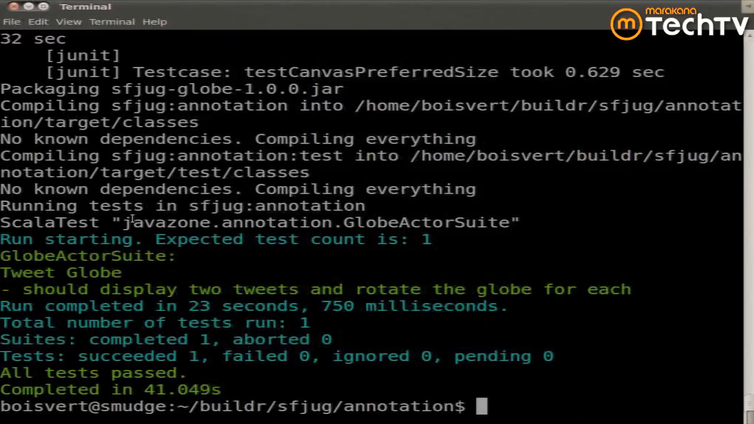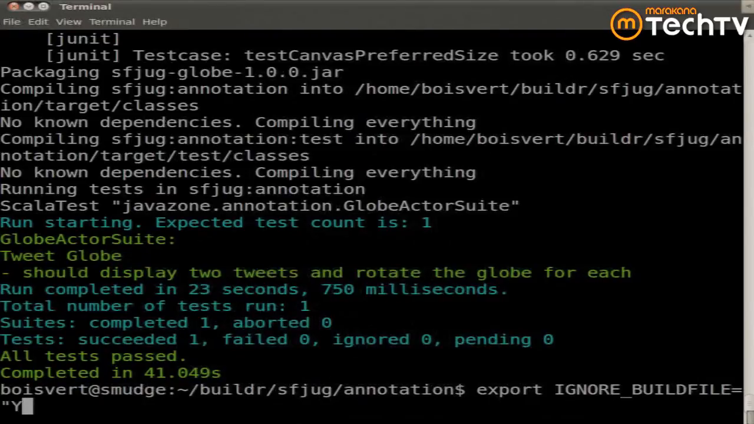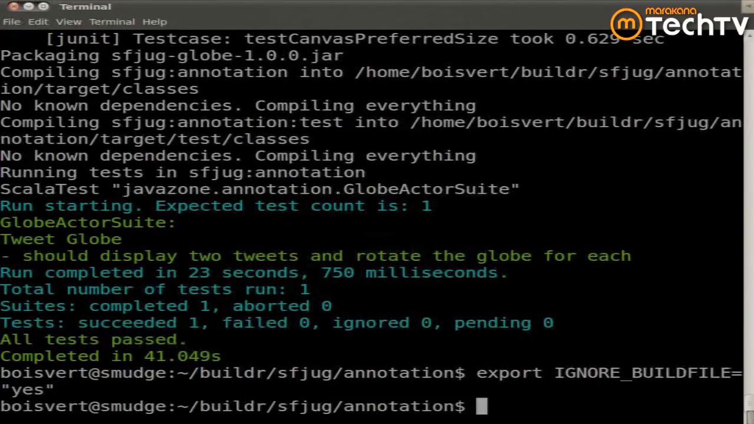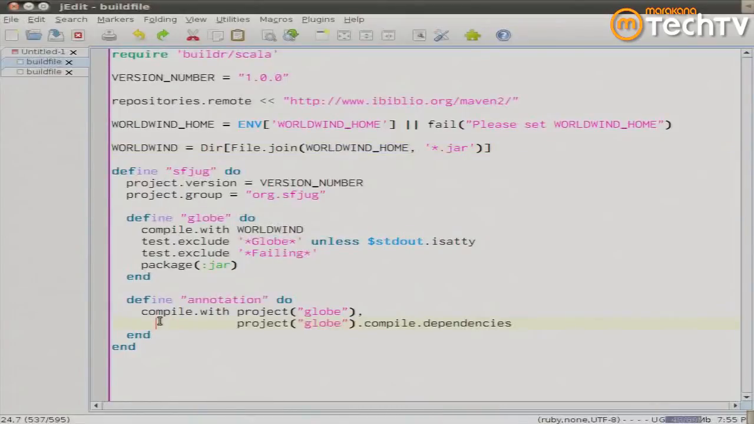And since I'm changing the build file all the time, I don't want to rerun everything all the time because the build file has changed. So I'm going to use an environment variable which is called ignore build file. Okay. And so it won't be considering the build file as one of the dependencies as I'm changing different things. And so we also want to package, oops, my indentation is off, package this project as a jar file.